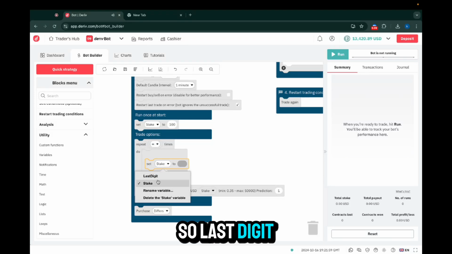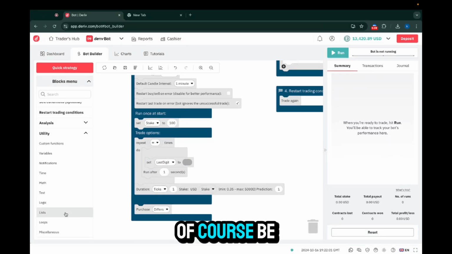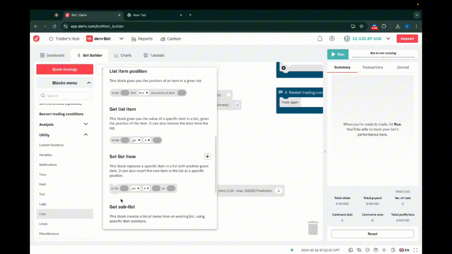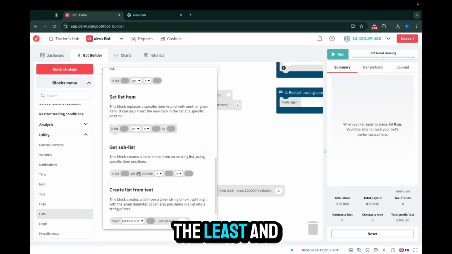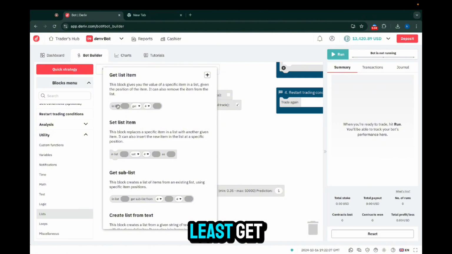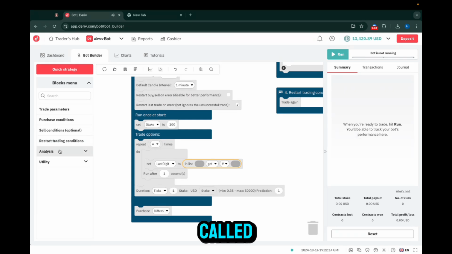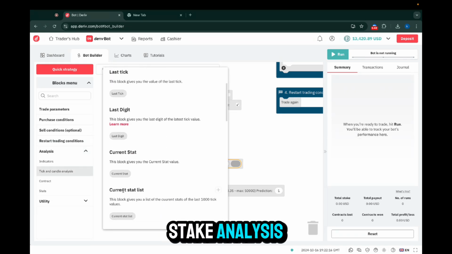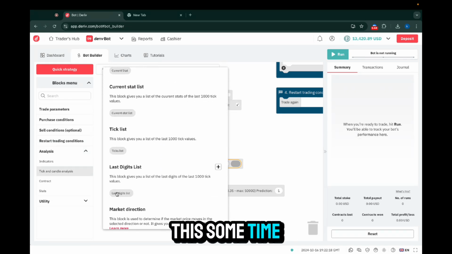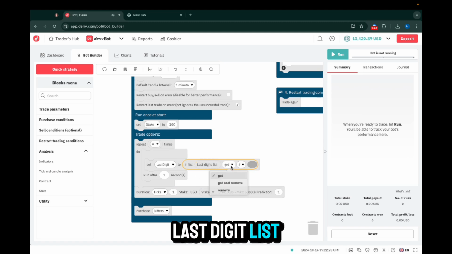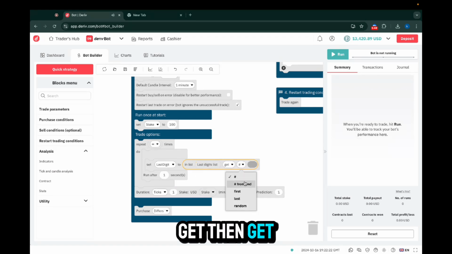The last digit will of course be in a list. So I need to come to the list and find it in list get. I'll use this list. What is the list called? Come to analysis, tick analysis. Remember we used this some time ago. Last digit list, get, then get from end.